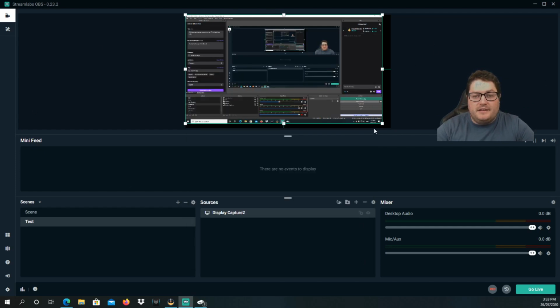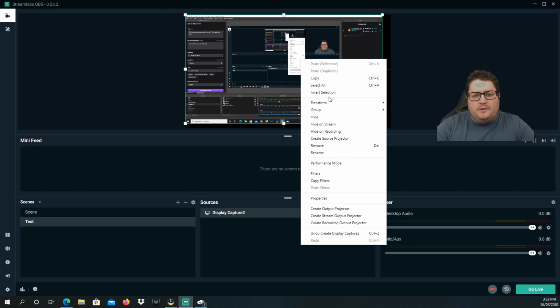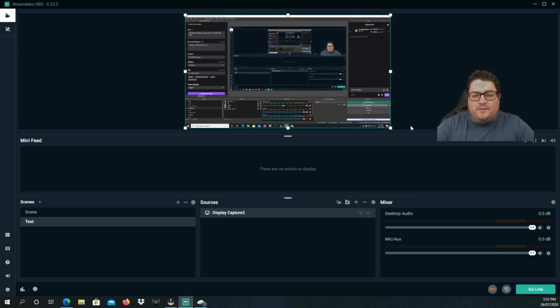And now here you can see it's not fitting the screen entirely. So what I'm going to do is go transform and fit to screen. So there we go. Now we have got that screen captured, right?